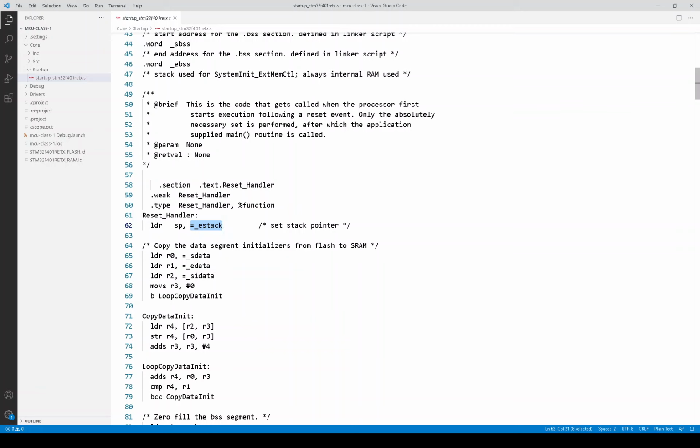_estack. Now you might say, wait a minute, didn't the MCU already load that value out of the interrupt vector table? I would say, yes, I think it did. You would then ask, why is this instruction here? And I would have to say, I am not sure. It seems redundant. Maybe there's a reason for it being there, but it doesn't do any harm, so let's move on.